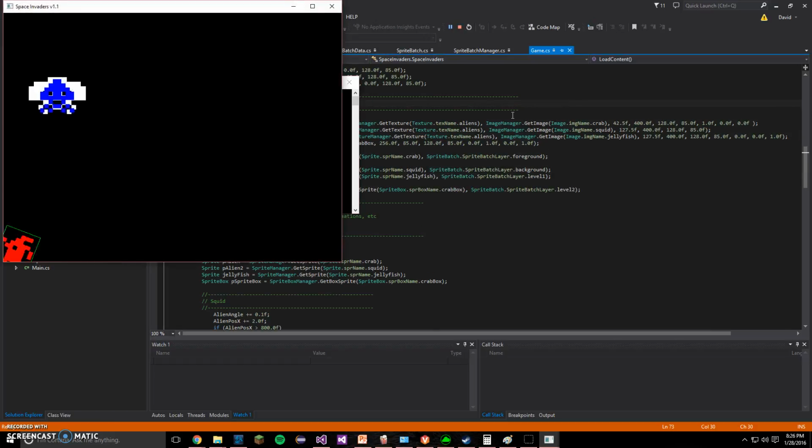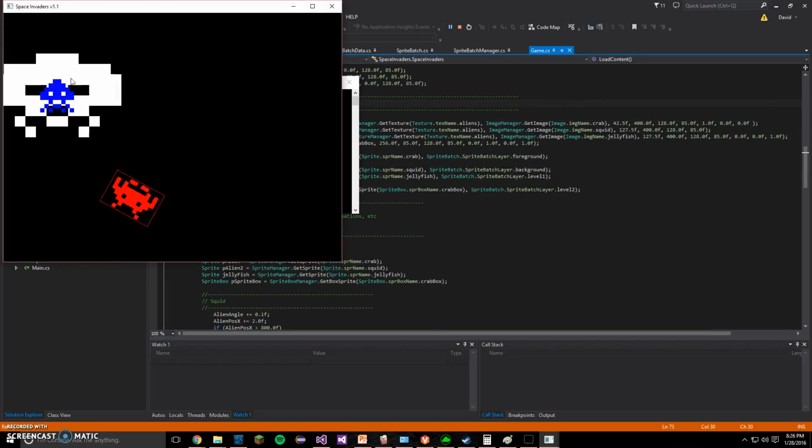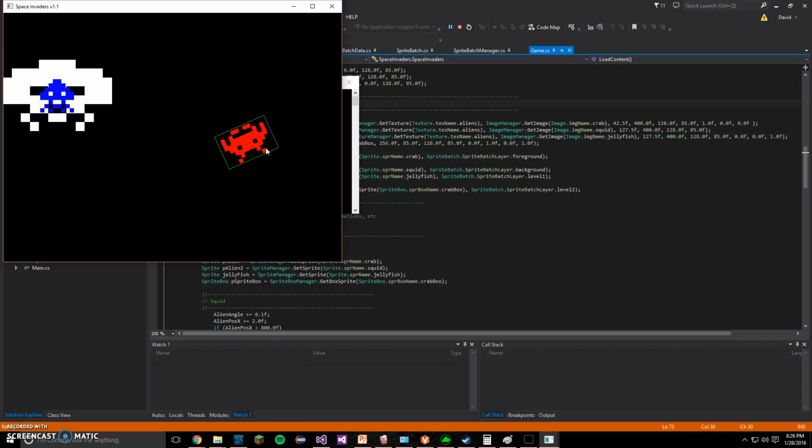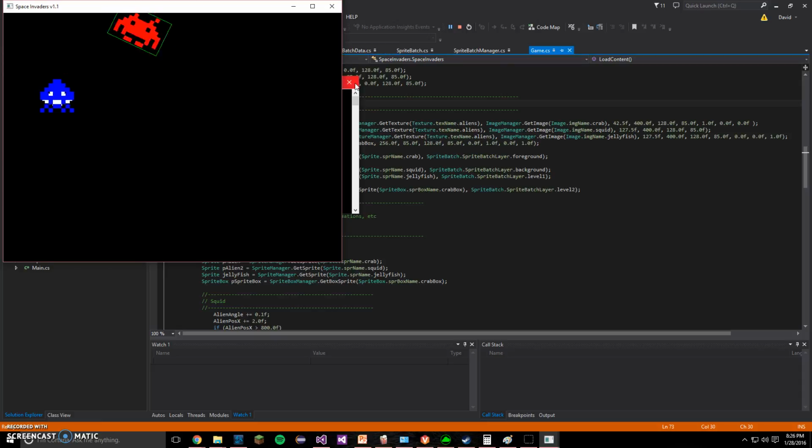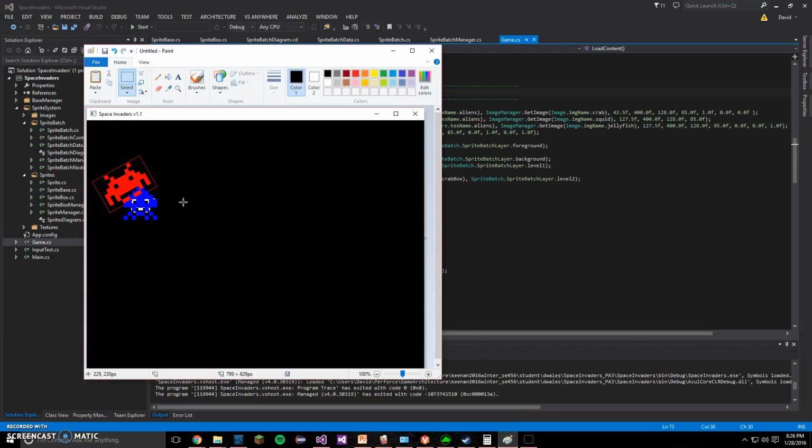So when I run it, you'll see the jellyfish is in fact drawn on top of the squid, and you'll see in a moment that the crab will be drawn on top of everything, and the box will go behind stuff. I took a screenshot of that, to make it a little clearer.